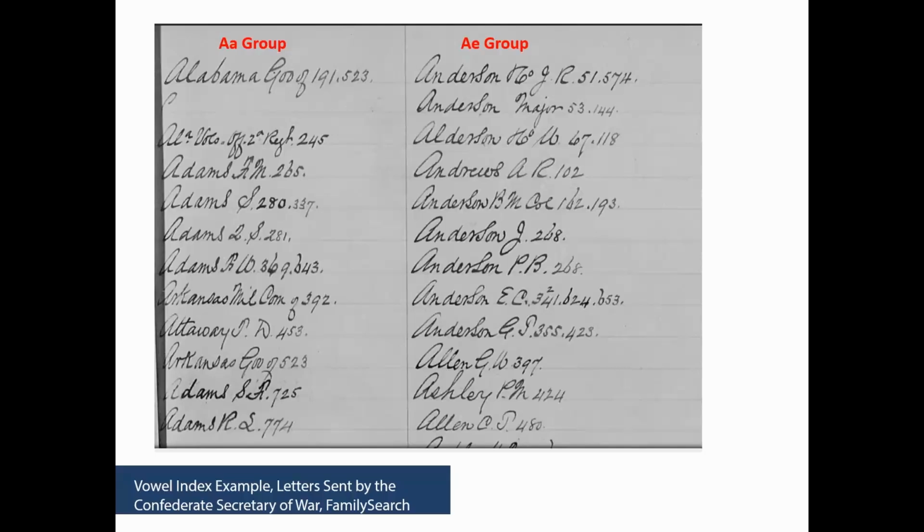So here's an example of a vowel index being used in a different type of record set. This was actually letters that were sent by the Confederate Secretary of War during the time of the Confederacy in the United States. And we see that the first left-hand column is for names that have a grouping of AA. So the first letter of the surname is A, and then the next vowel is then A. And then on the right-hand side, we have the next grouping, which is then AE. So again, first letter of the surname, and then the first vowel is E. And then their corresponding page numbers.